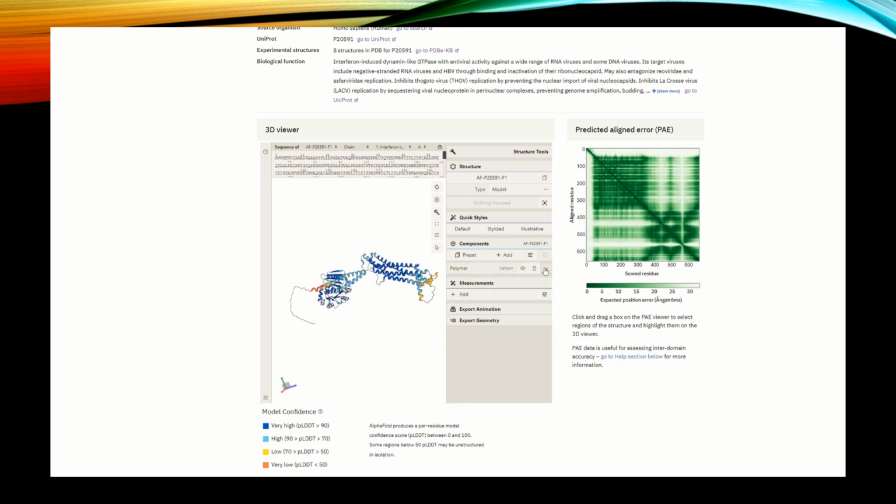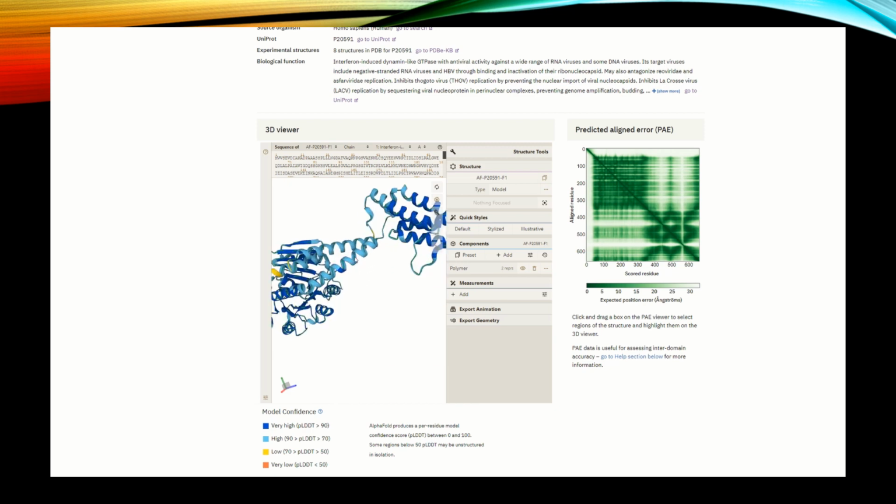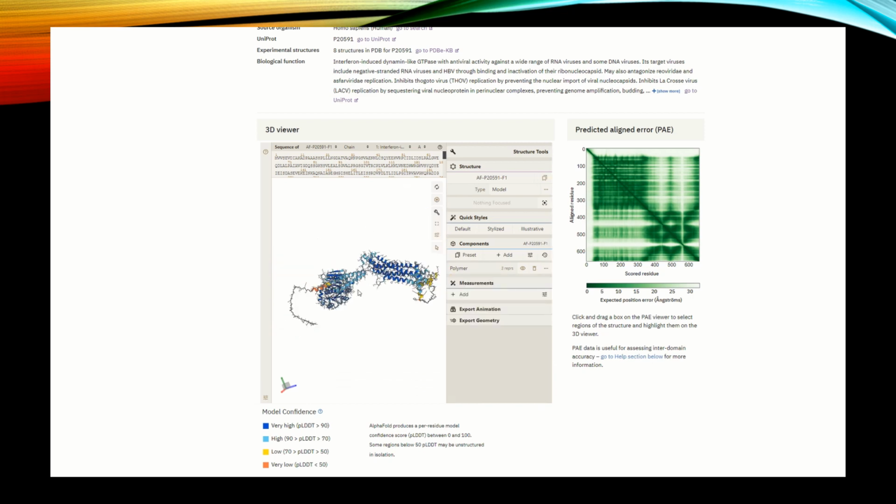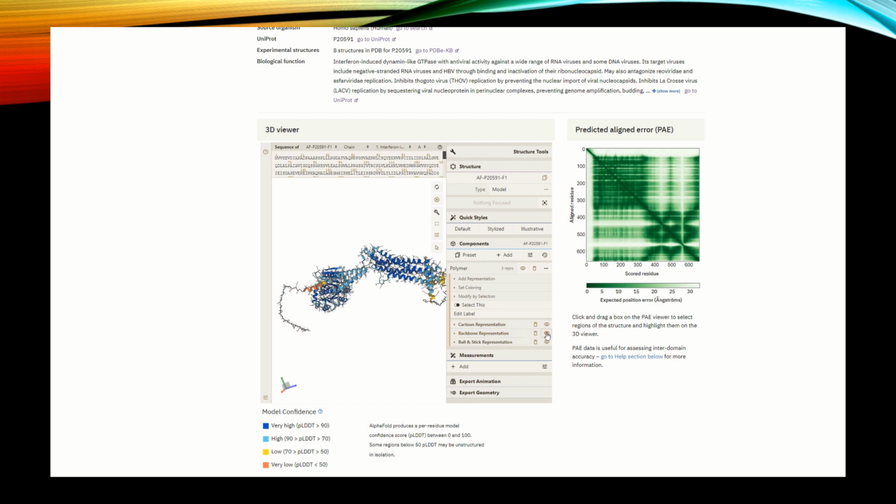So if we go here, we can actually add different views, add representations. So we can highlight the backbone. And it's hard to see zoomed out, but if we kind of zoom in here, this green line here is that backbone of this structure. We can go in here and look at the ball and stick, which is kind of hard to see everything, but it can be helpful, especially if you're looking at specific amino acids. We can also hide those or completely get rid of those views too.